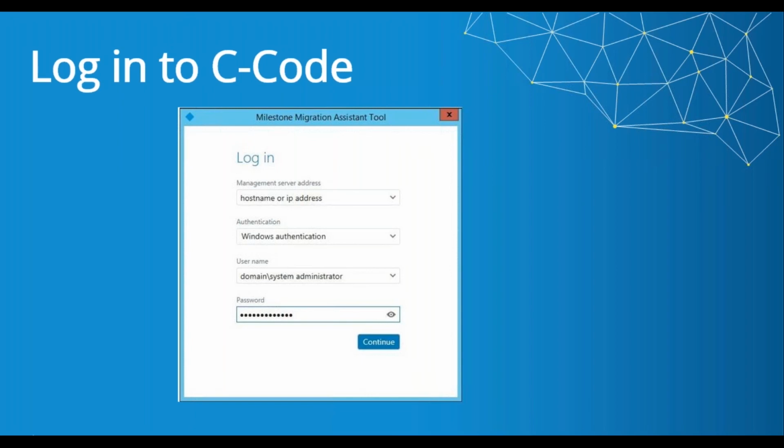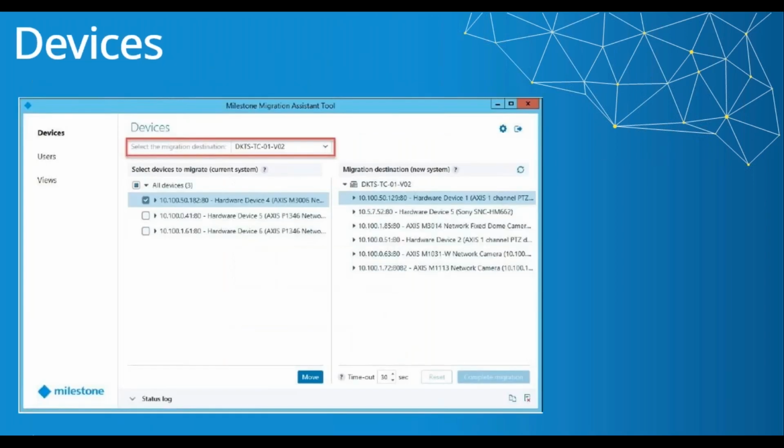What it does is prompt you to authenticate to the C-code system. So you log into your C-code management server with the host name or IP address, whatever authentication you use, whether it's basic or Windows. Once you get logged in, you can move your devices. You can select which devices you want to move from the E-code system, and then choose which recording server on your C-code system you want to move them to. So it's pretty robust and makes life easy.